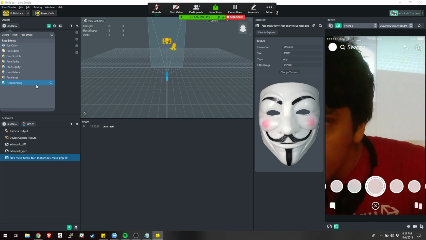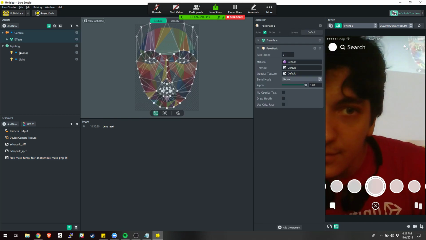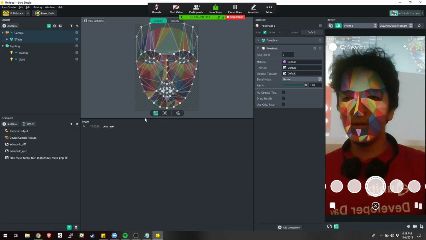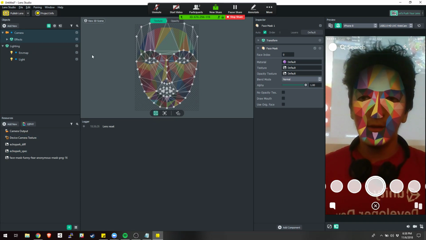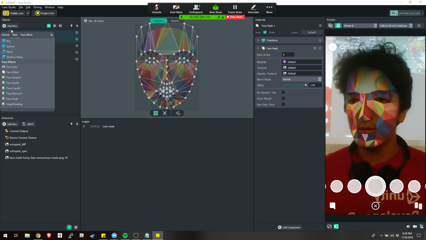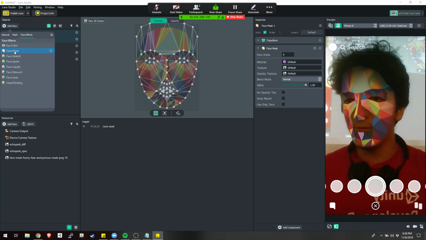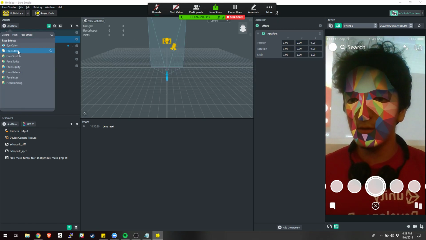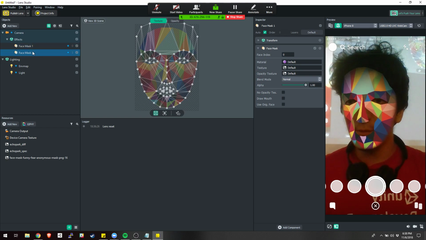So I'm gonna do, where is it? Face mask. And then the texture, this could be one of them, let's say, the default one. So all you do is you go to add new, and then face effects and face mask. And then I'm going to add another face mask. So I have face mask 1 and face mask 2.